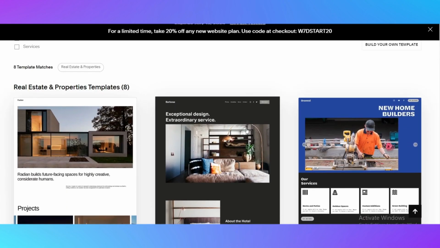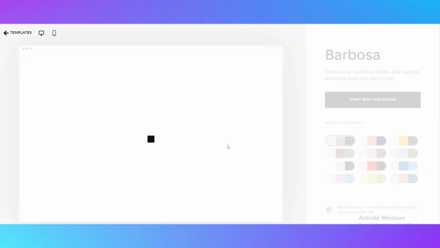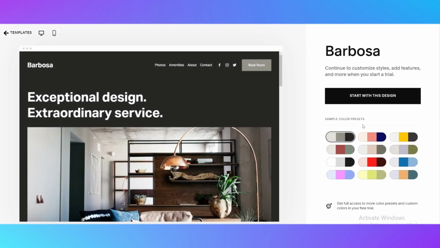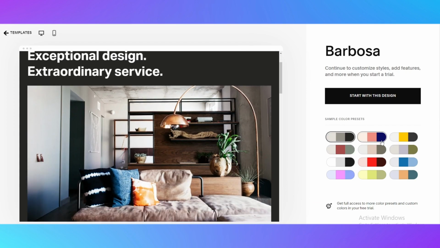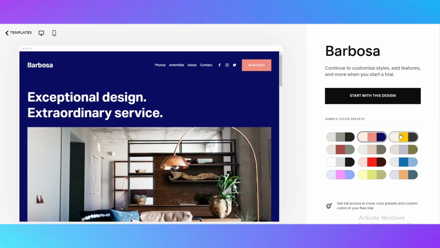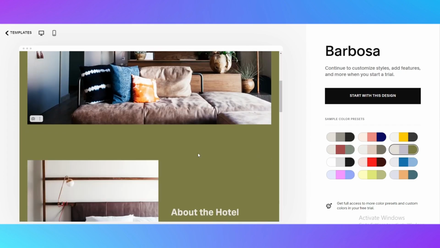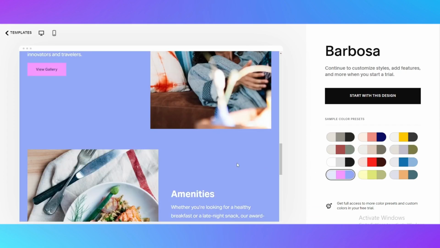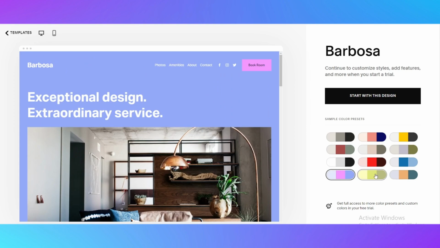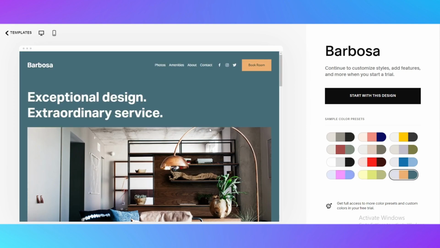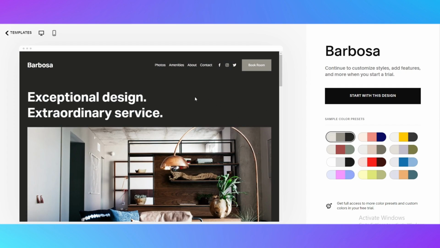So for example, I really like this gray template. It's really beautiful. Just click on it, and here you can change the sample color preset. So what does it mean? It will change the whole palette of colors on your website. For example, you can see the preview of your website right here, how it's going to look with this color palette or with this. As for me, I really like the gray one, the additional one, so I just click on start with this design.